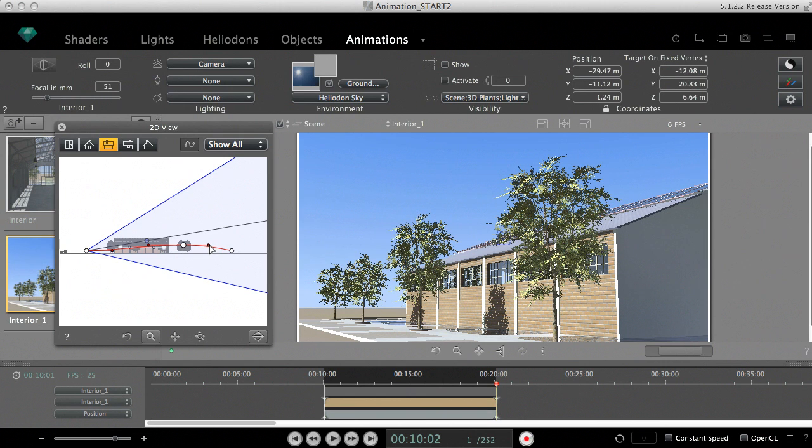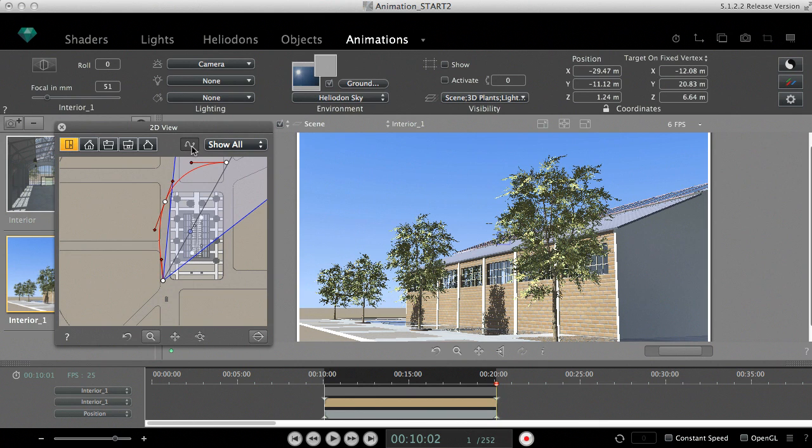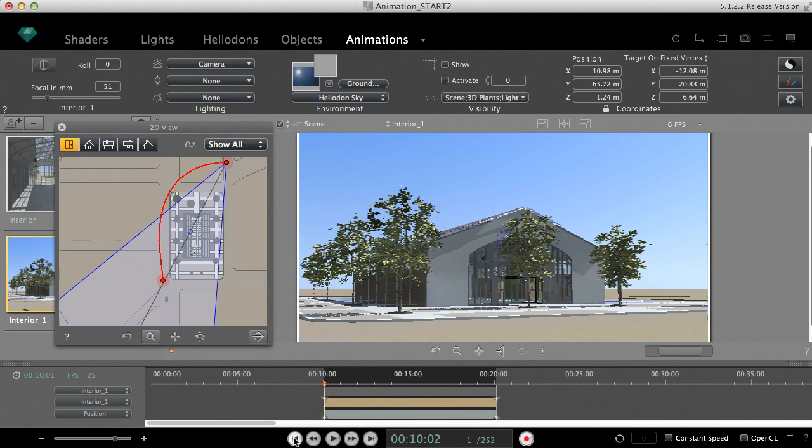After you've finished, you close the Edit Path mode by clicking again on its icon, and the path turns red, showing that it belongs to a camera. On the timeline, notice the new keyframes recording the camera movement. We can start to review by using the play buttons.